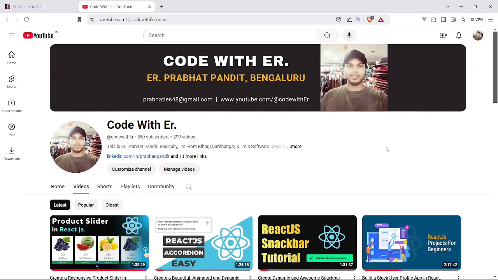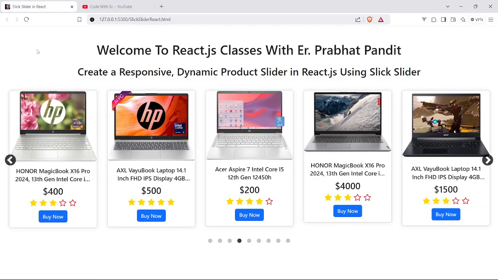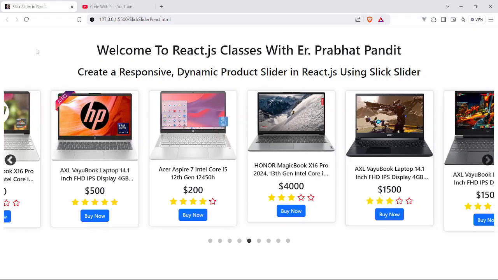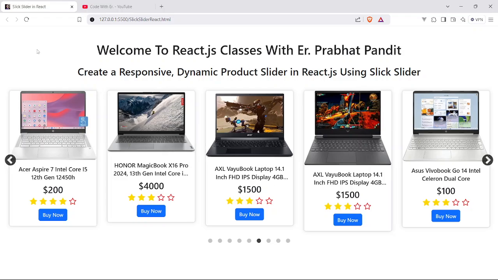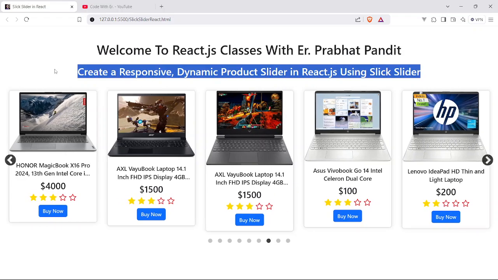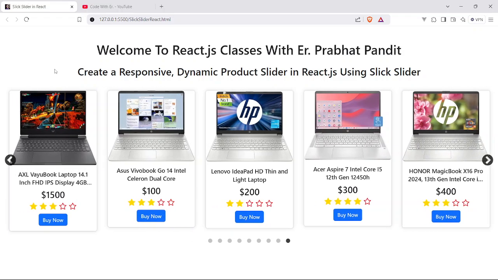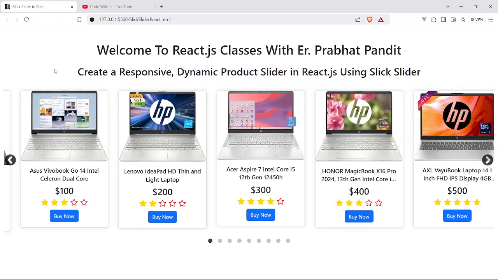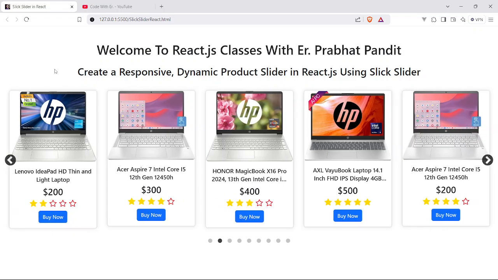Now let me go to the example and show it to you. This is the example I have built using purely react.js and slick slider. Here we can see the heading: create a responsive dynamic product slider in react.js using slick slider.